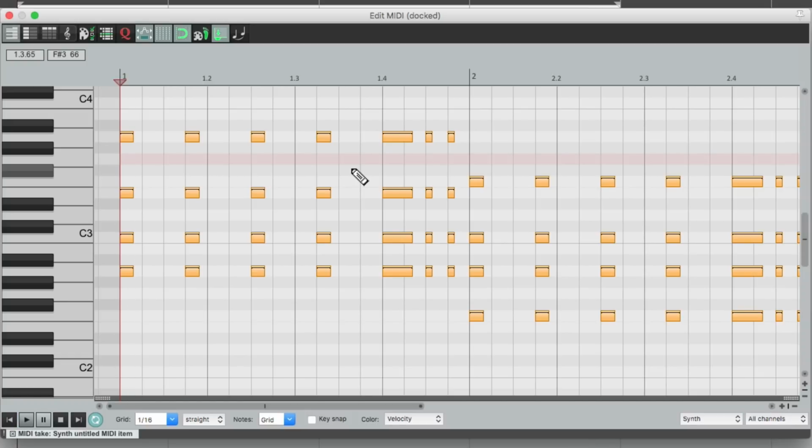So I think you get the idea. The possibilities are endless. And it's very easy to do it just by dragging, duplicating, and adjusting our grid to either straight notes, dotted notes, to quarter notes, eighth notes, 16th notes, or anything you want.